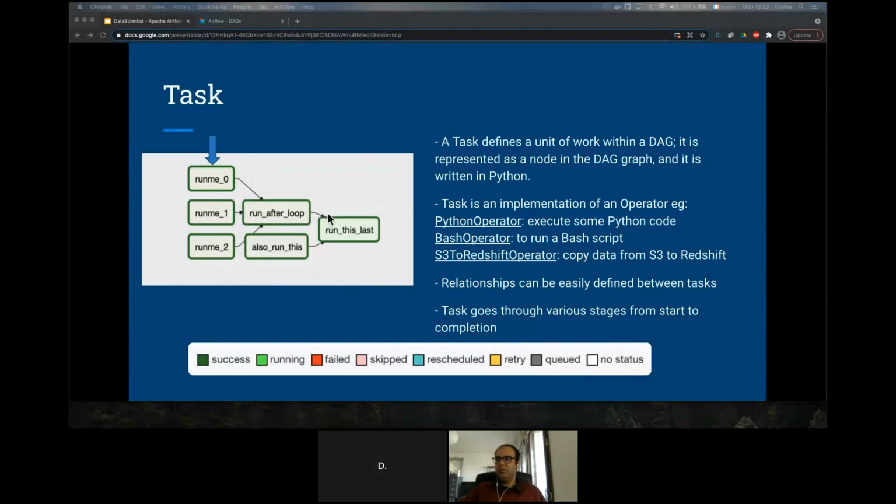For example, there is an upstream connection which you can do, or you can do some other kind of dependence depending on your need. Also, the task goes through various stages from start to completion. For example, it will start as no status, because it is not its time to run yet. Then it will go in the queue, then it will be scheduled. When it is in the queue, that means it's time to run, then it can go to running.